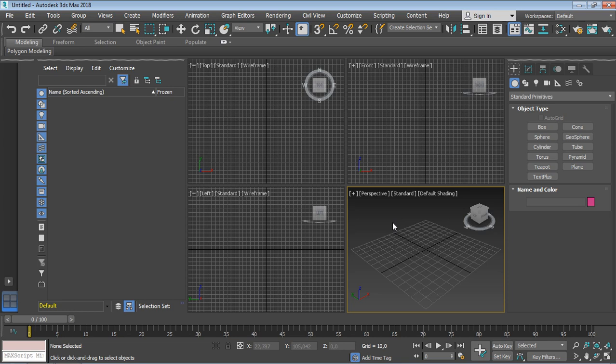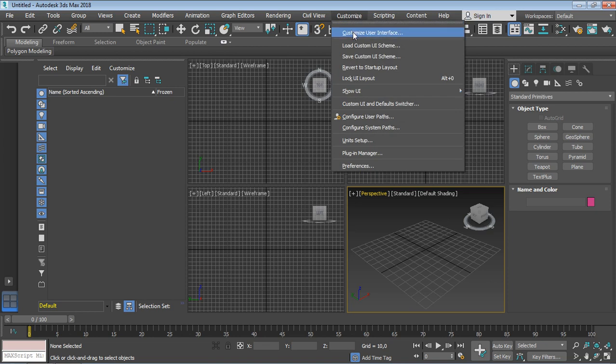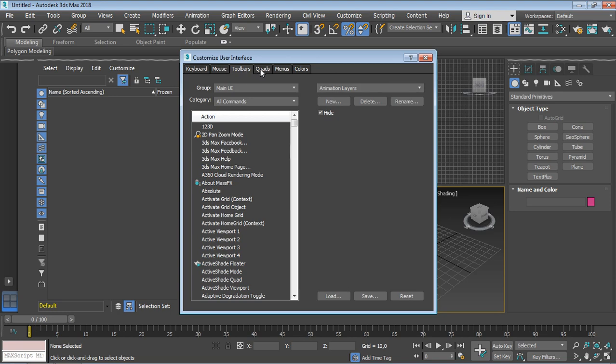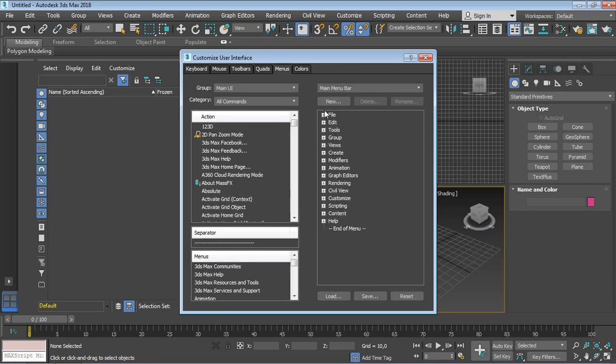Wanting to make 3ds Max blue? What about an orange color? Why not? Yes, you can do that. Simply go to the Customize menu, then select Customize User Interface. A dialog box will open. You have the ability to customize different things, such as your keyboard, your mouse, toolbars, quads, menus. But the most important tab for us is what? I can't hear you. Yes, you're right, the colors tab.